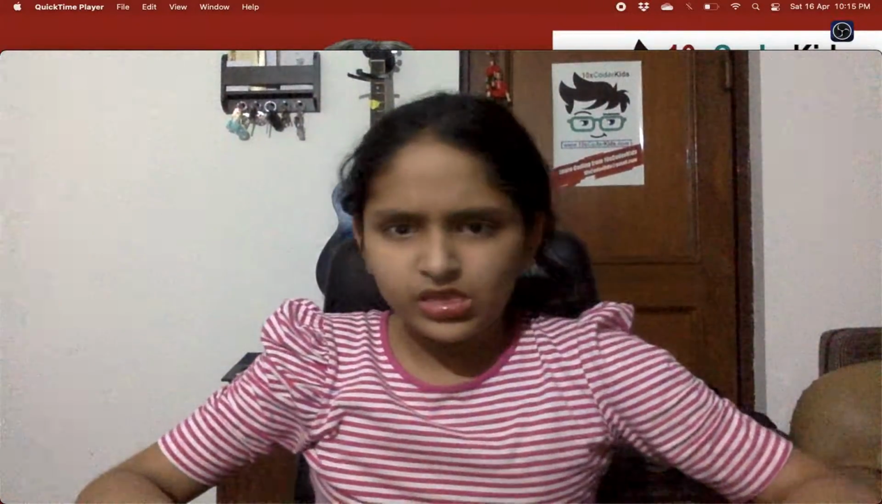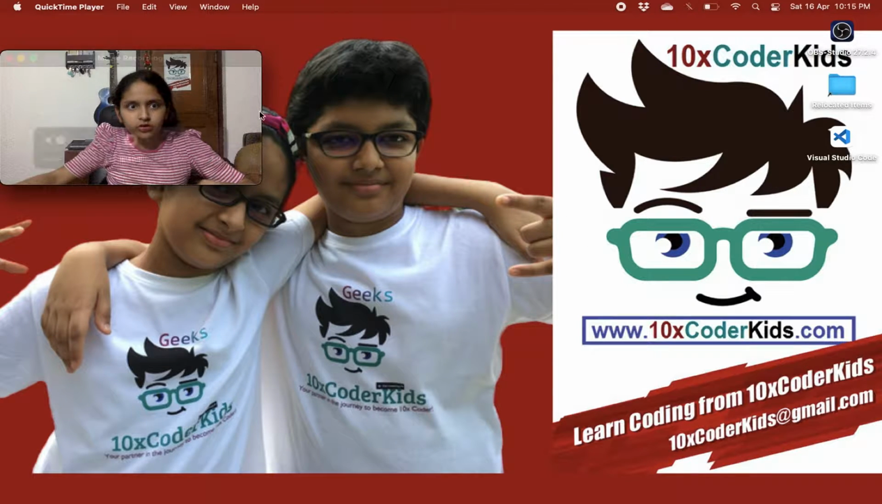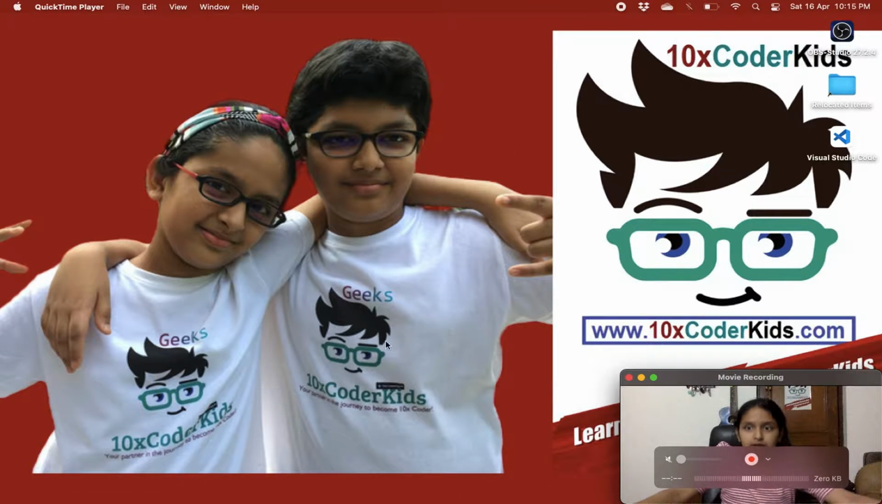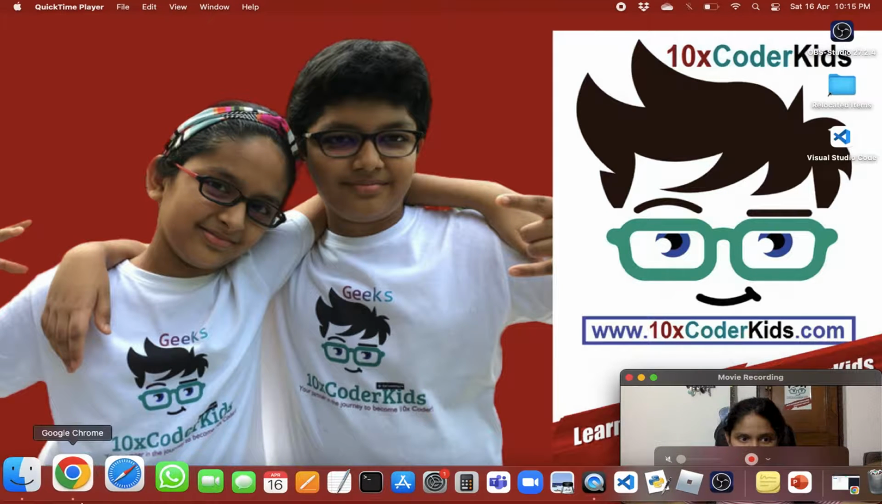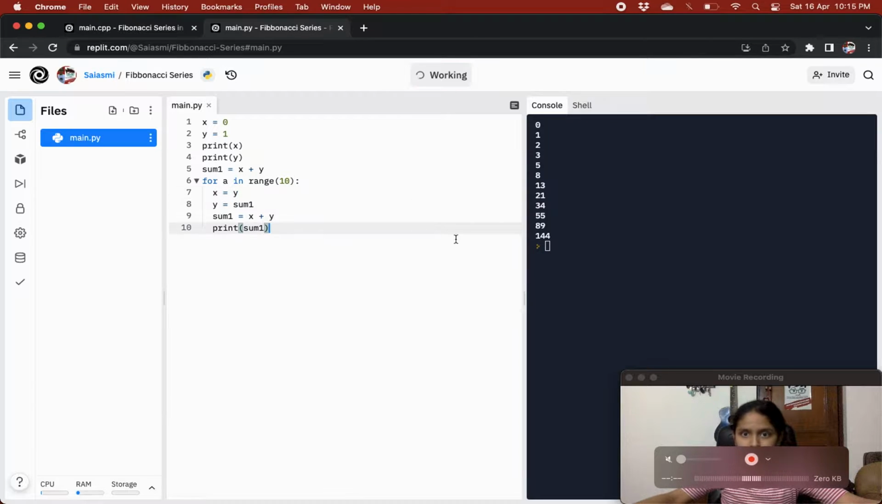Let me minimize the screen. So I'm gonna go line by line, like this line of Python, then this line I've converted it into C++, right? But let me show you the outputs. Okay, so this is the Python code, and we get the Fibonacci series till 10.